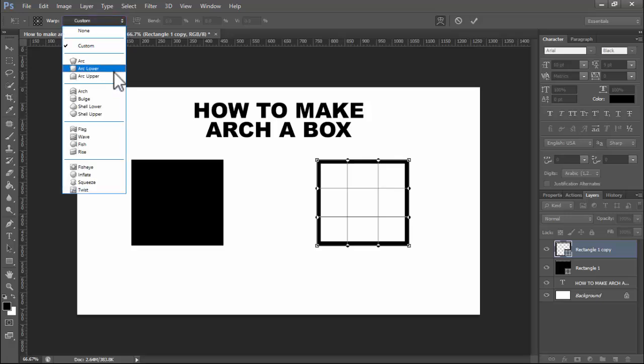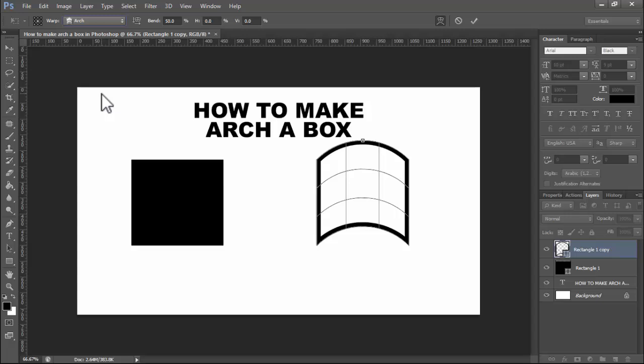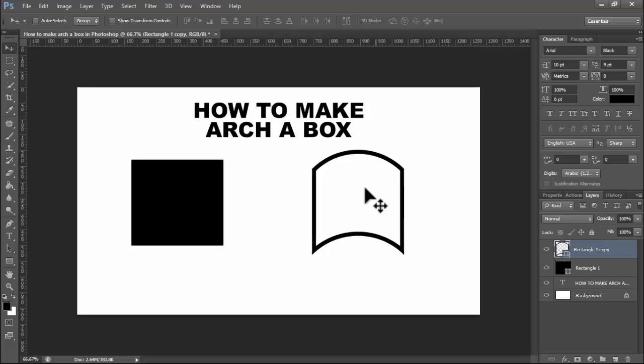find this arcs. Now click OK. Apply the same formula for this shape. Press Ctrl T.